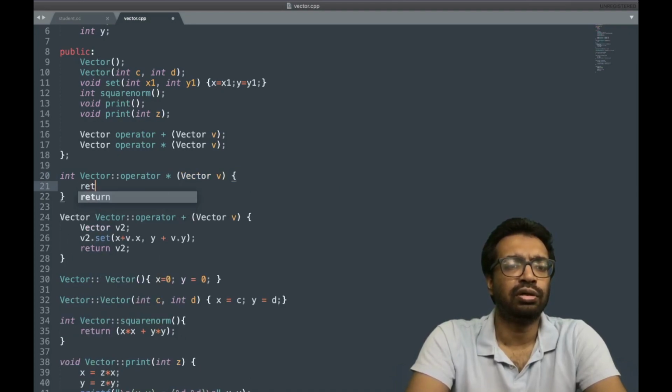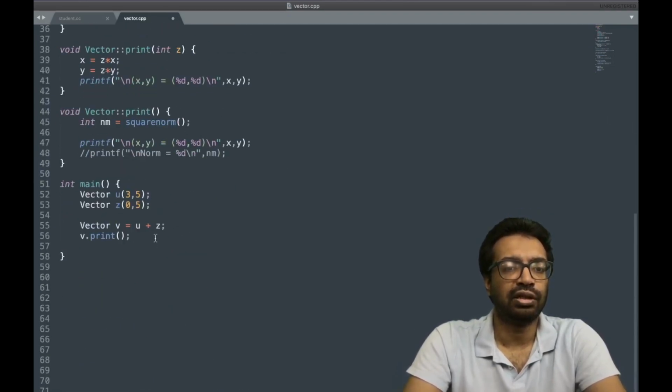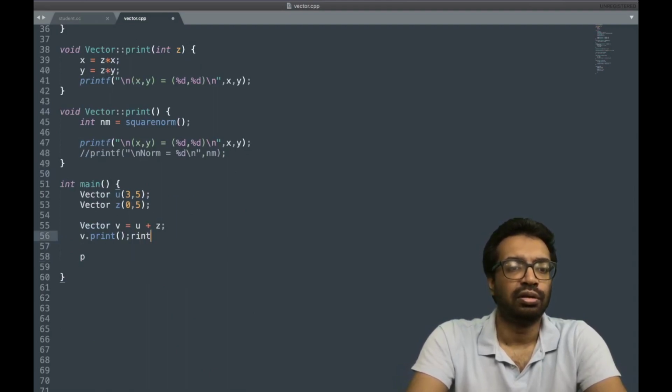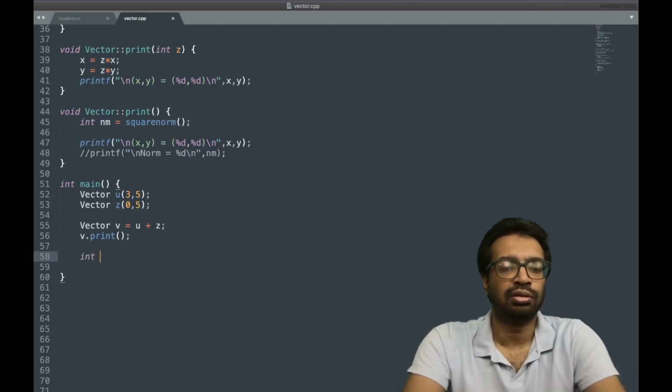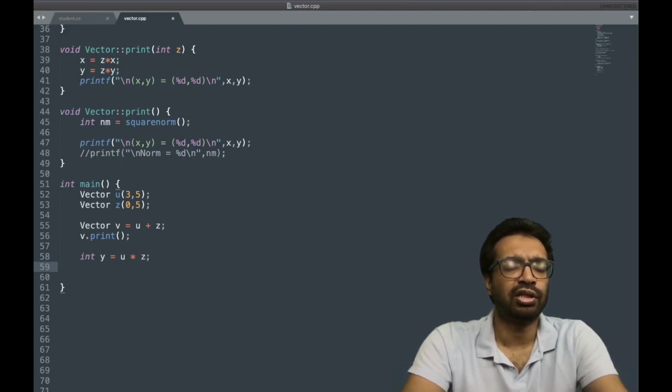It's going to return x into v dot x plus y into v dot y. Let me print that. So int y is equal to u star z. What's the dot product? It has to be 25, right? Because it's u into z, which is 25.